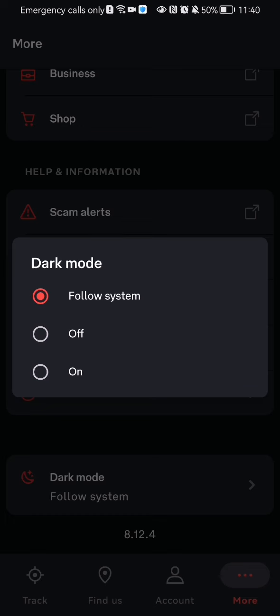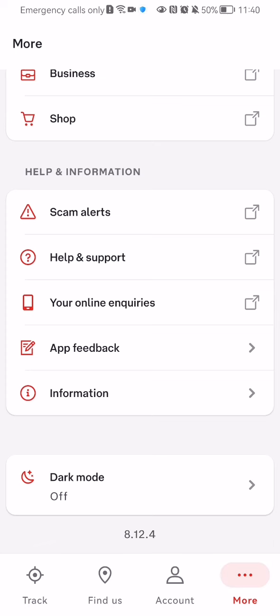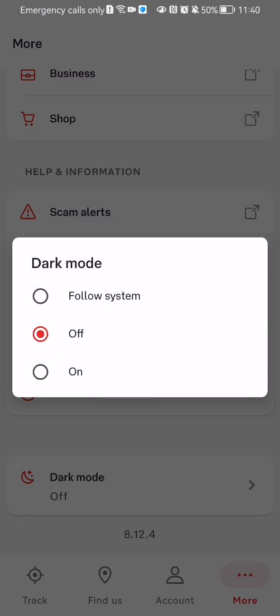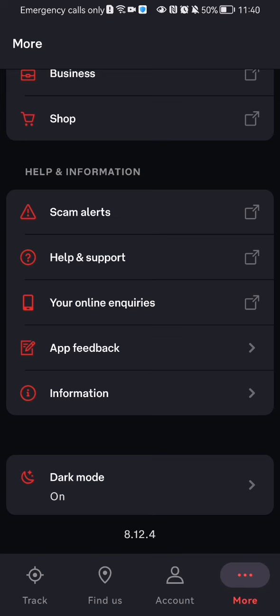Press on it and you can see that by default it is set to follow system, and you can just press off if you want to deactivate it, and you can see that the app is white now, or you can just activate it back again. So yeah, pretty much this is how you do it.